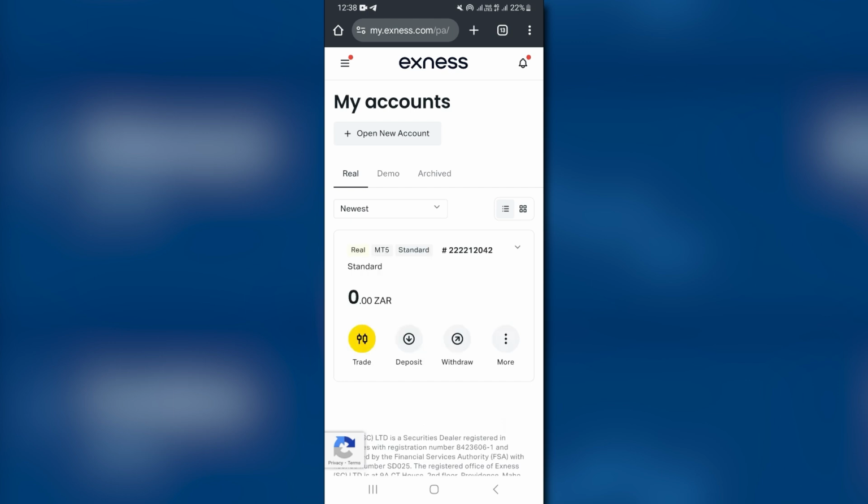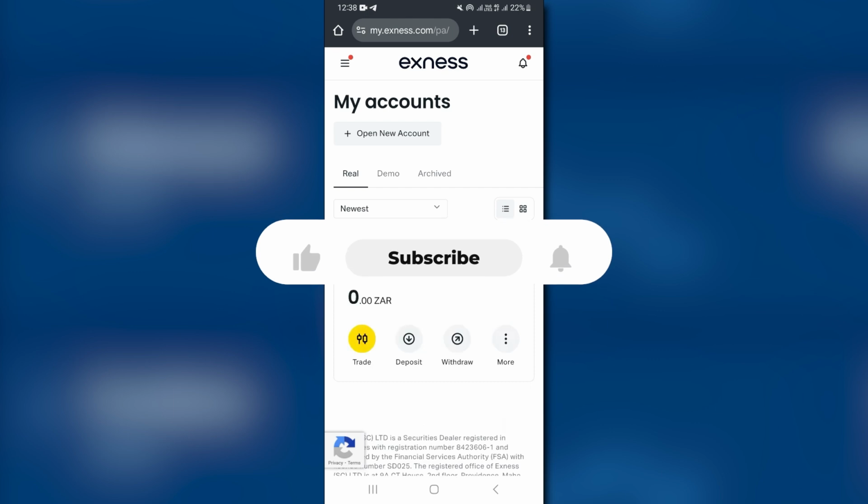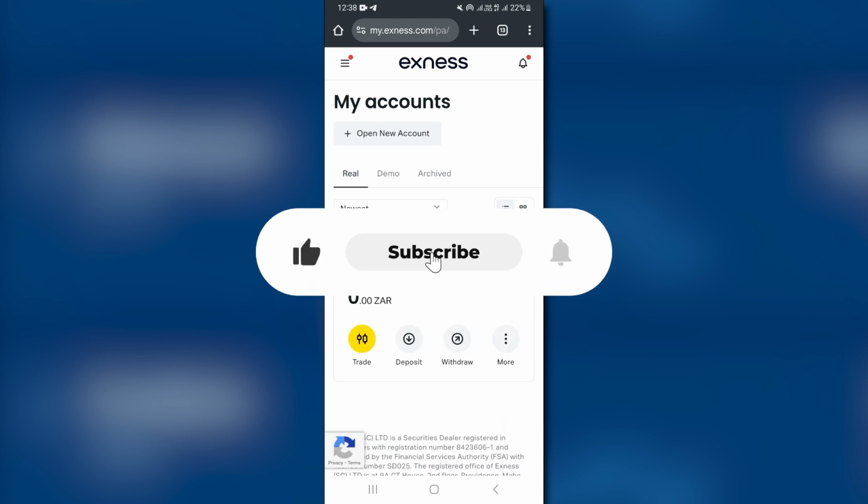Exness will then ask you to confirm the action by entering a verification code sent to your email or phone number. Once you confirm the code, your investor password will be successfully created. You can now share this investor password with anyone you want to give read-only access to your trading account.